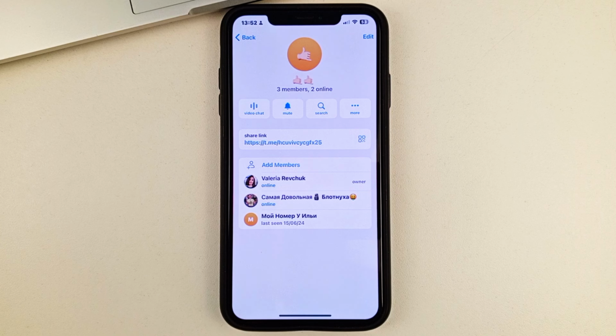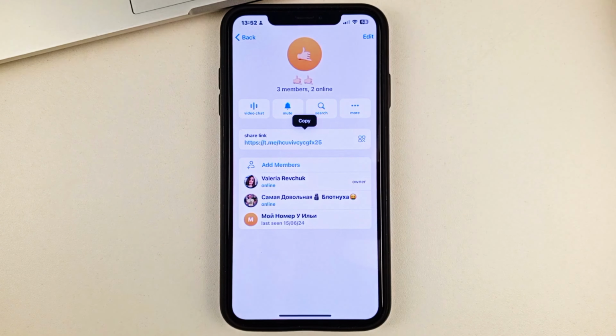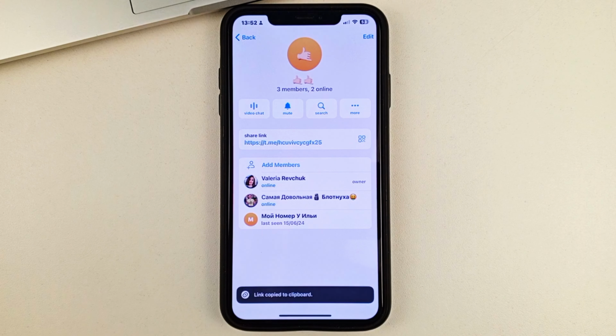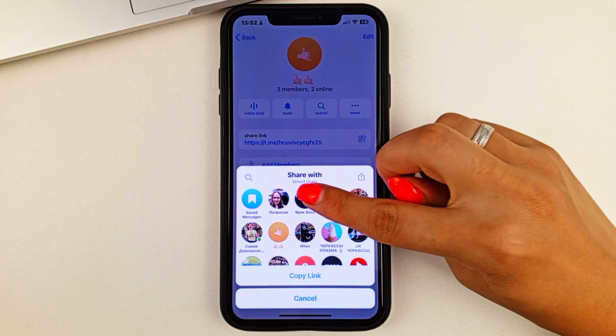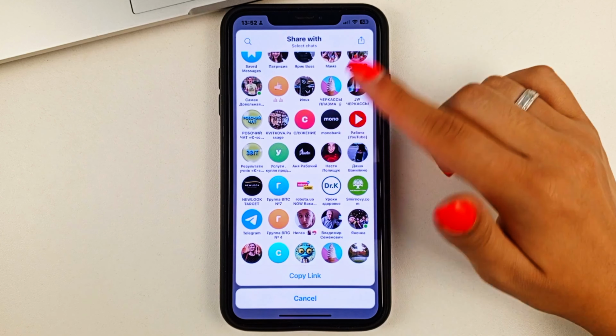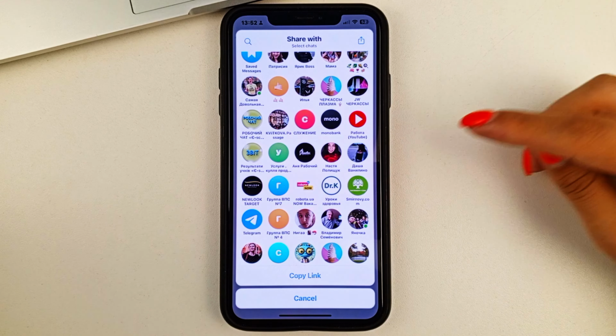So, in order to share it, first of all, you can click on it and copy it, so that you can paste this copied link into some other messenger or social network. Or send a message with this link. Also, if you click on it, you can share the link with some of your friends and acquaintances in Telegram itself, which is quite handy.